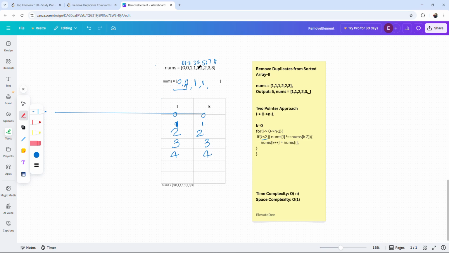Now it has come to nums of 4. We have 1 here, and it will check nums of 4 with 4 minus 2, that is 2. So nums of 4 we have 1, and nums of 2 also we have 1. The nums of 4 is going to get compared with nums of 2. We have 1 at this position.